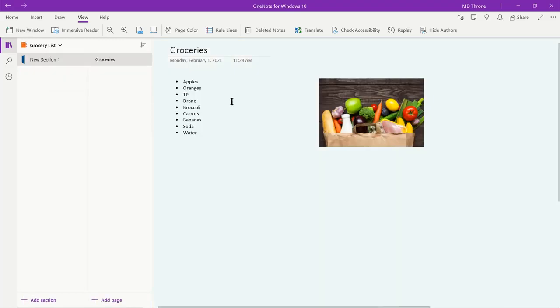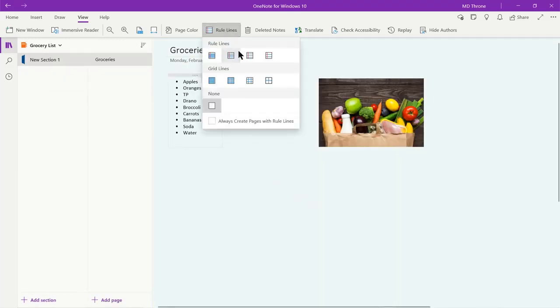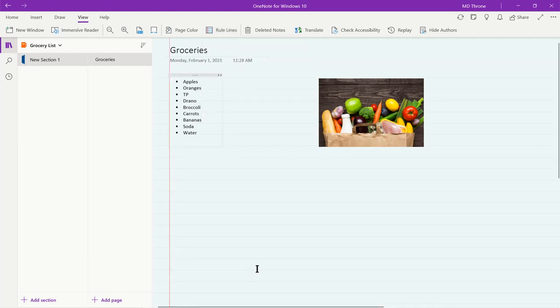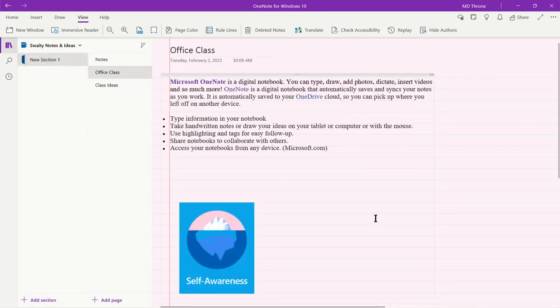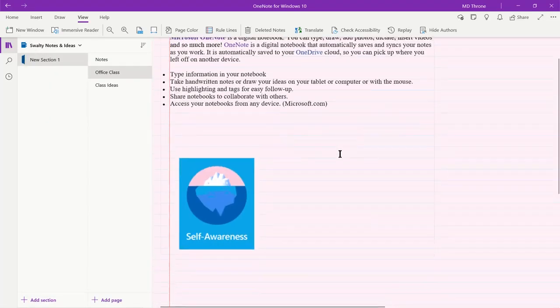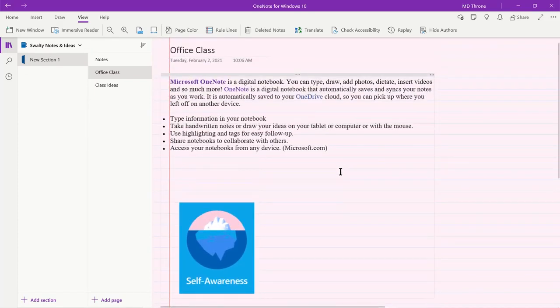Grocery list. You can make a grocery list here easily and effortlessly. If you want lines like notebook paper, you can do that too. You can do anything you want. Here's some notes that I had for, we're in OneNote right now too, and you can add photos. You can do so many things.